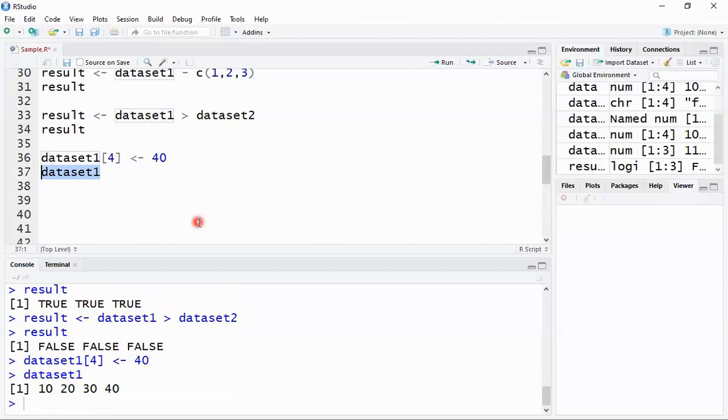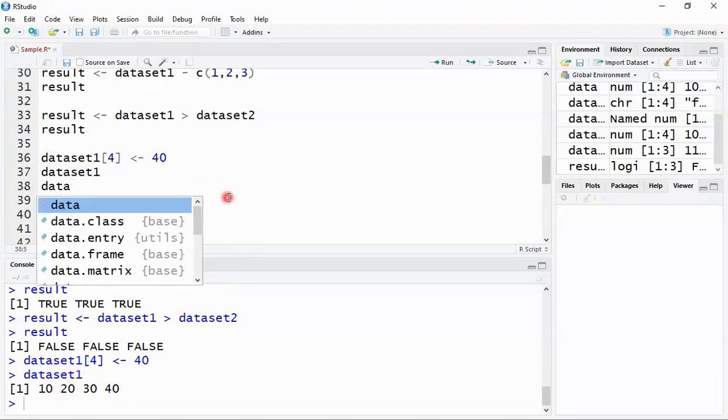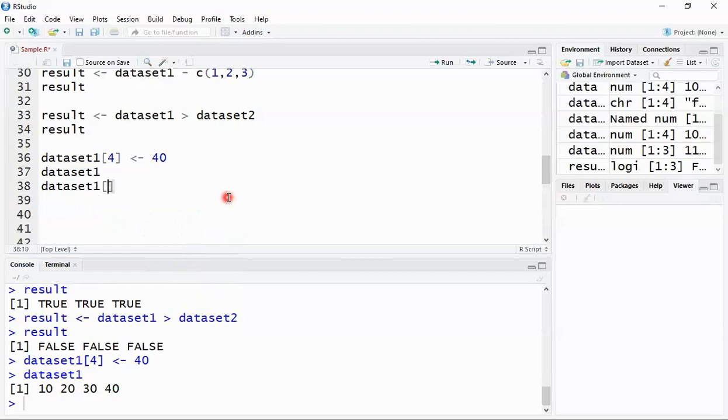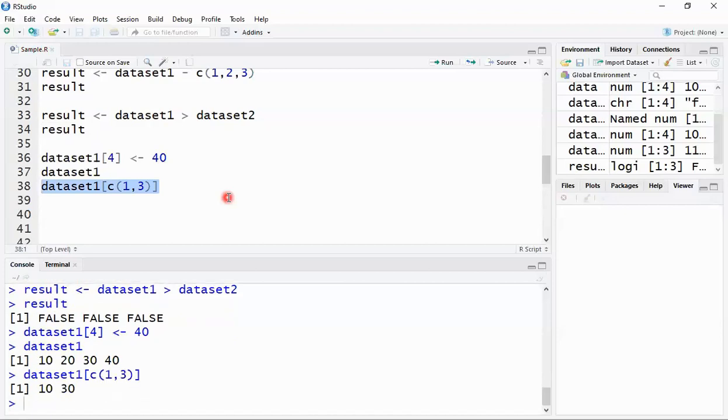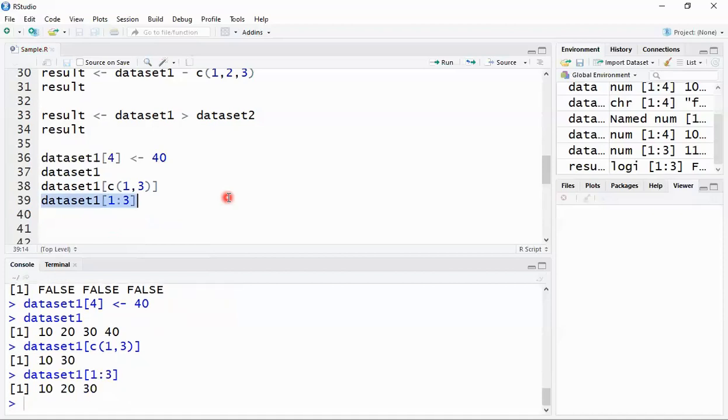Now I can also selectively fetch the data instead of all these 4 values. If I wish to only get the first element and the third element, I can also do that, where I say c of 1, and in the bracket once again I write 1 comma 3. So this time I am supposed to get only the first and the third element. Subsequently, if I want all the elements from 1 to 3 without any gaps, I say dataset 1, and I say 1:3, as explained earlier.